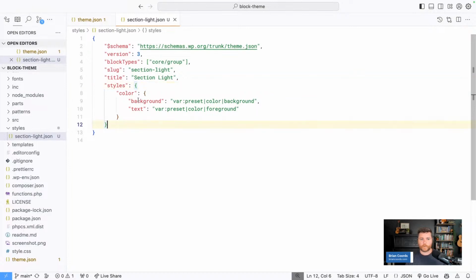Let's just start with color for right now. So the section light is going to change the background color to the background color of your site, and the text to the foreground color of your site. And it's going to do this to any group you apply it to.